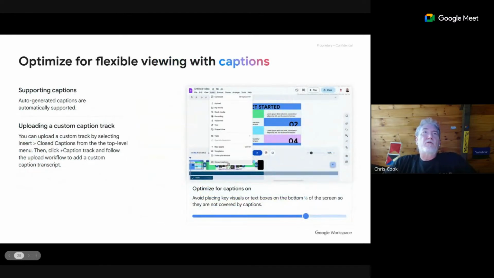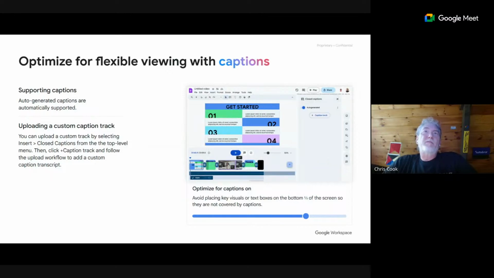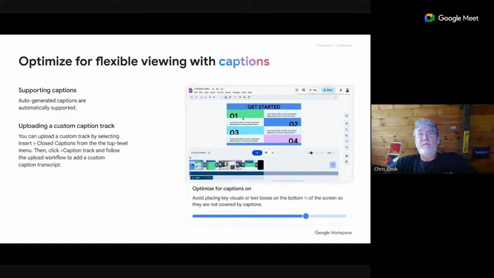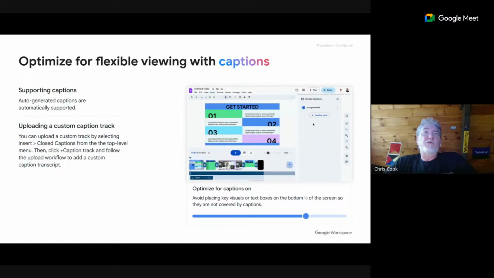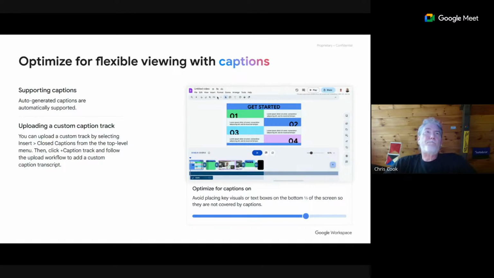Captions are super important for accessibility and flexible viewing. Vids automatically supports generated captions, and you can also upload your own custom tracks. Just be sure to keep your visuals and text above the bottom fifth of the screen so they don't get covered by the captions.